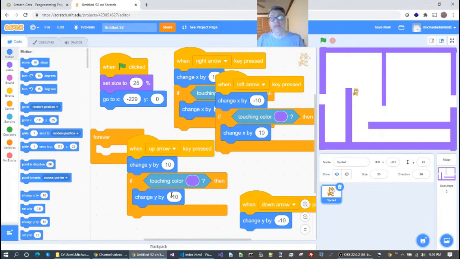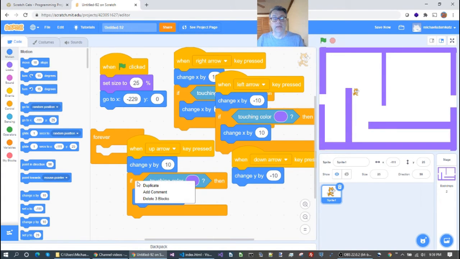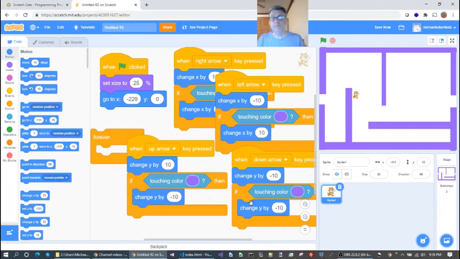All right, and then let's do the last one with the down arrow and duplicate it and say, okay, if I've gone down by changing the Y by -10, then I need to fix it by going up and changing the Y by 10. So I just get rid of this minus sign on that one and just put in 10, and then that should work.